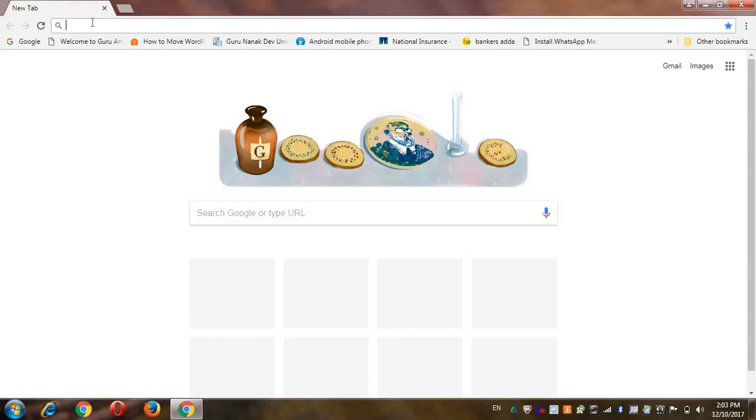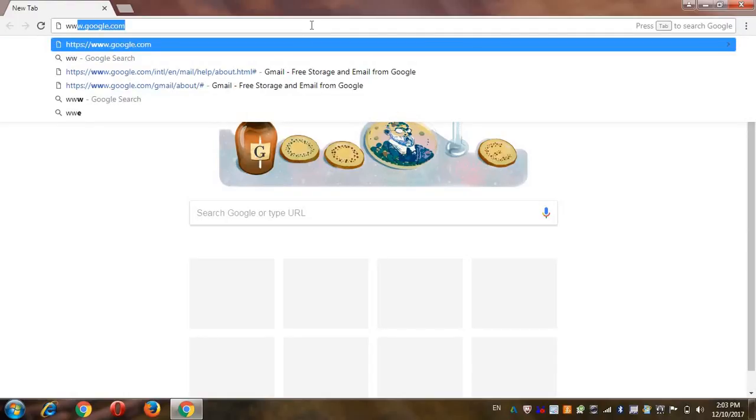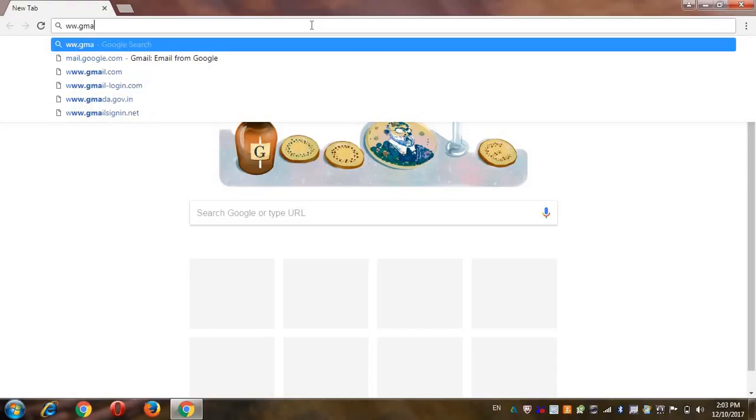For example, I want to open my Gmail account, so I need to open Gmail. Because I have Google as my home page right now, it is showing me Gmail here. Fine. So I can access it from here, but for your convenience, I would like to show you how I can access it if I don't have Google as my home page on Google Chrome, right? So for that, you can type www.gmail.com and hit enter.